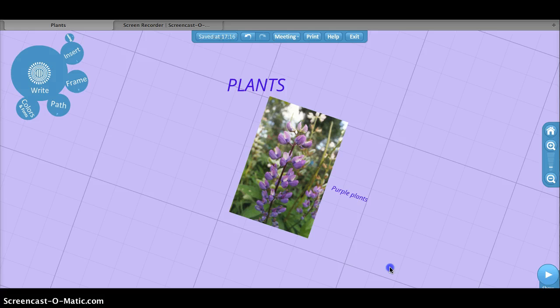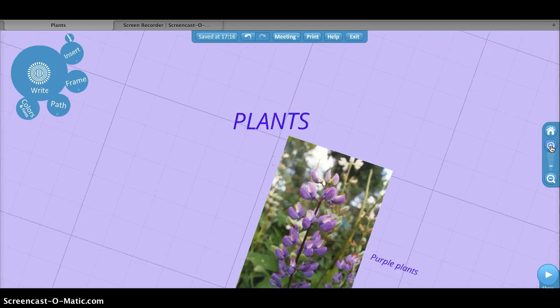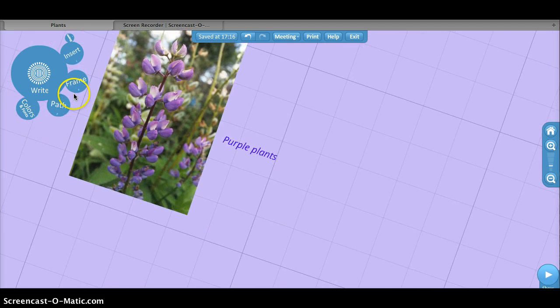Your title is purple and your information is purple. Now I'm going to show you how to put a frame around your information. So we need to zoom into our information and make sure you drag your canvas so you're in the right spot. And you're going up to the left-hand side and clicking Frame.